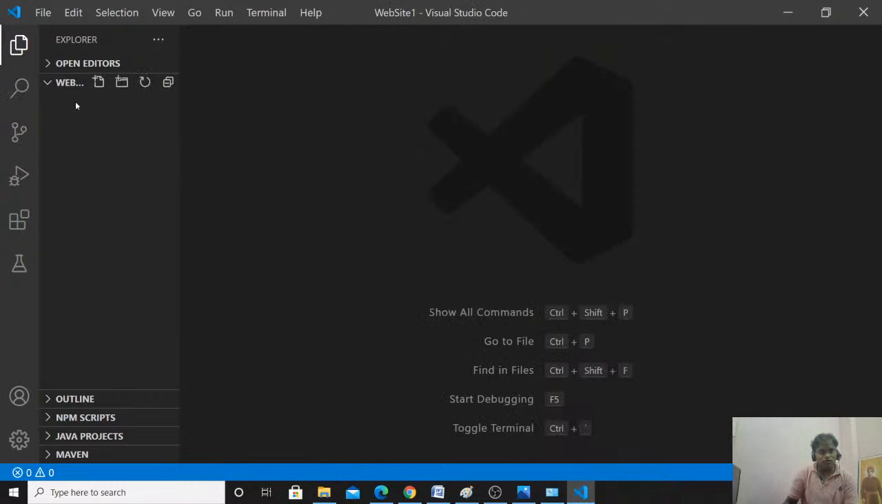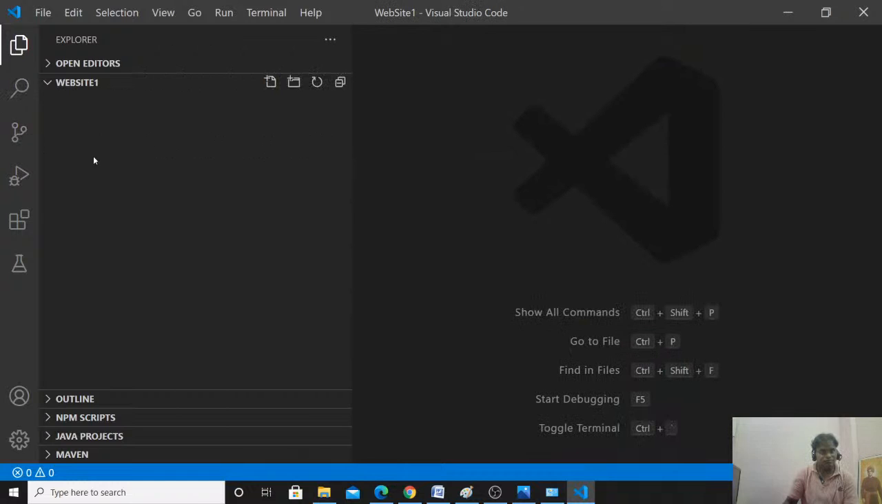See that folder we have got here in the Explorer. We have got that website 1 folder. Sir, in this folder I would like to create a new program. Now application development starting. Web application or website you want to develop, right? That's what we have started.